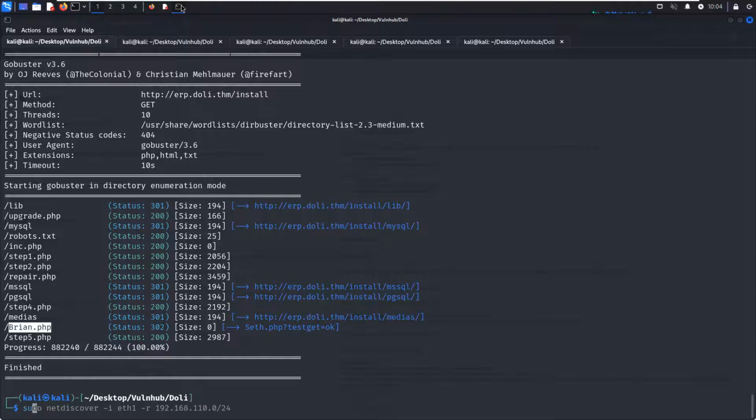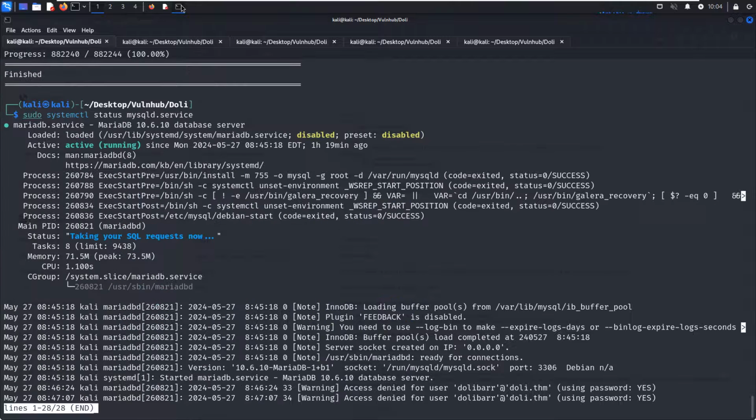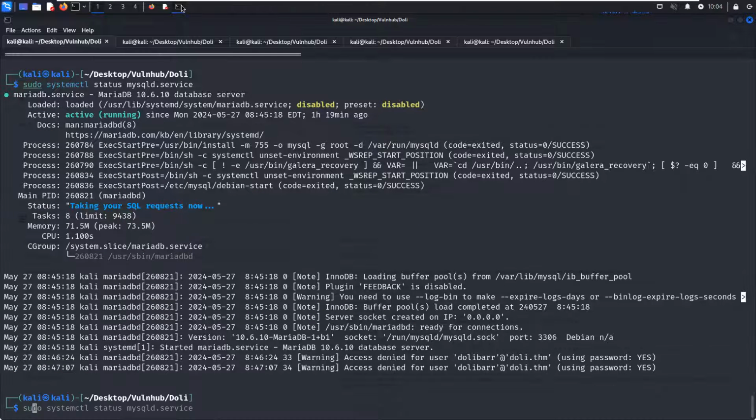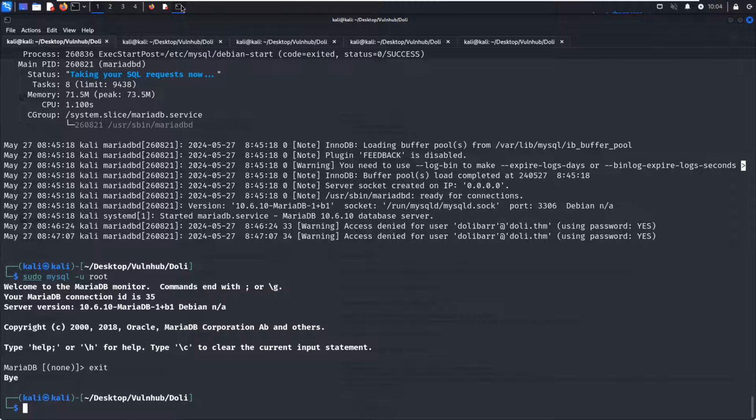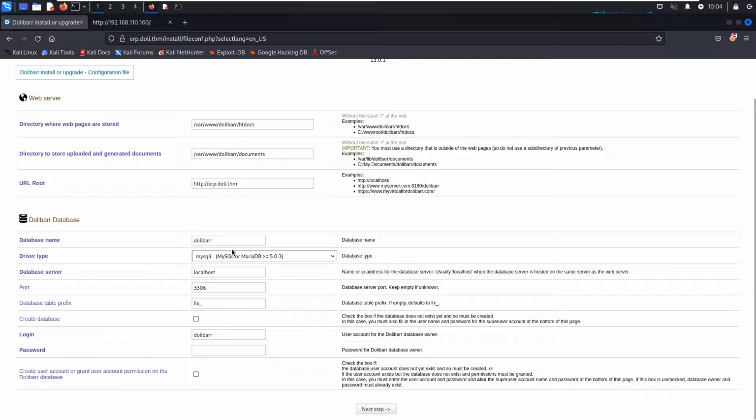First of all, we need to make sure that our MySQL service is running. It's running. And also make sure we can access this service. Okay, this is the MySQL database. So now we can go on, and here we need to change to our Kali Linux.